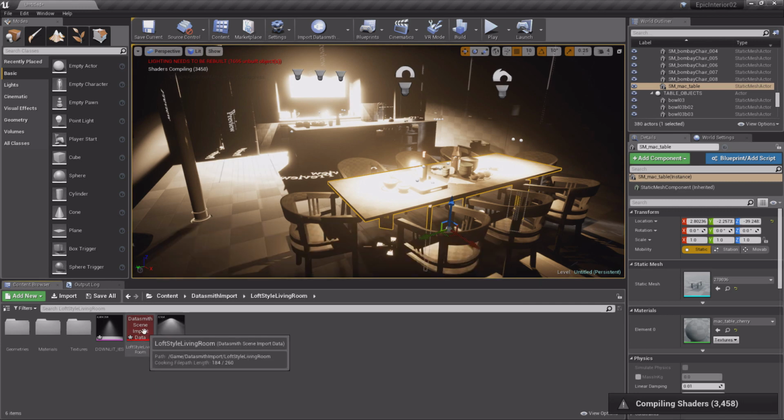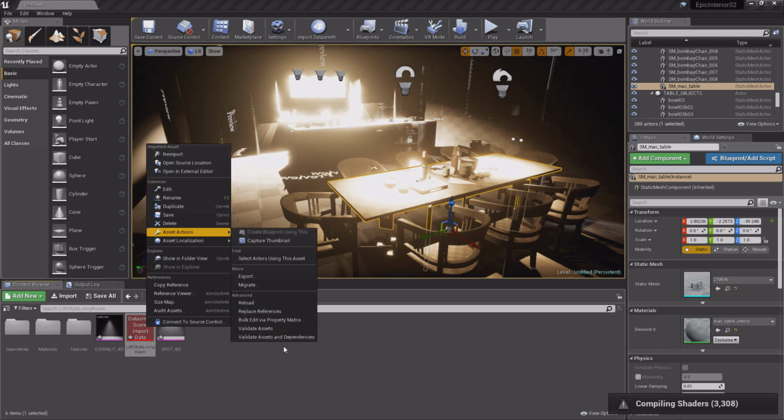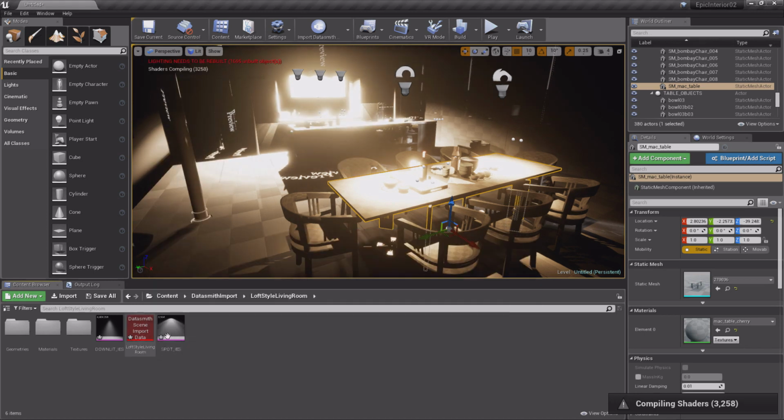If we ever want to re-import Datasmith, we can right-click and choose Re-import, and that will bring in all of those assets again. If we've made changes and re-exported, we can do that there. Now, when you first bring it in, you're going to see this compiling shaders window at the bottom. Just be patient, let it finish. That's why right now everything looks like a checkerboard pattern. It's still working on creating all of those physically based shaders for you.